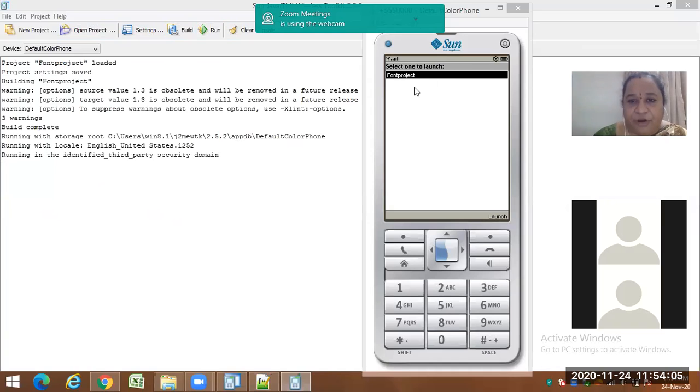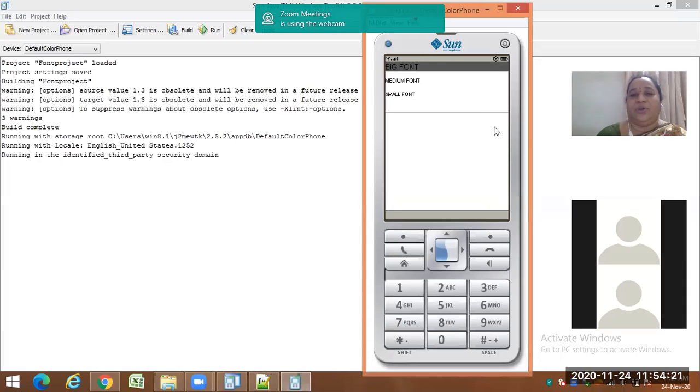So you are able to see the font project screen now. That is the console of the font project. Yes, ma'am. Right. So this is the font project program that we have discussed previously, and it is running now. I'm going to launch it. See what we have done.